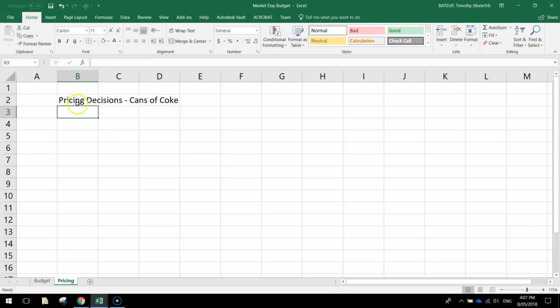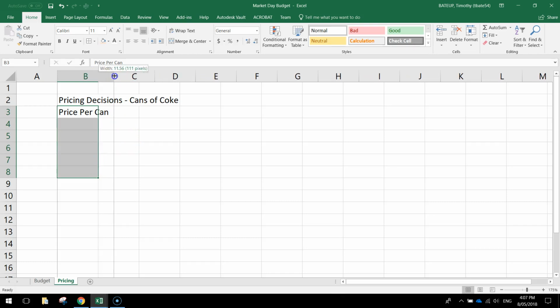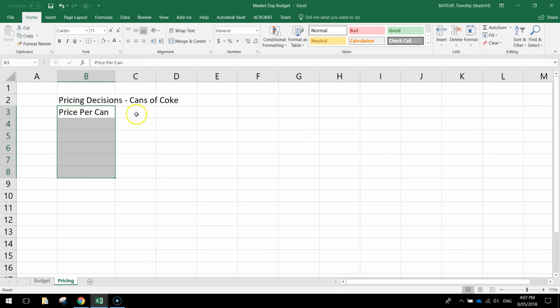Now underneath that we need to put in some subheadings. I'm going to write in price per can. In this column we're going to be working out how much we want to sell our can of Coke for to our customers. Just resize that column a bit so that the heading fits.